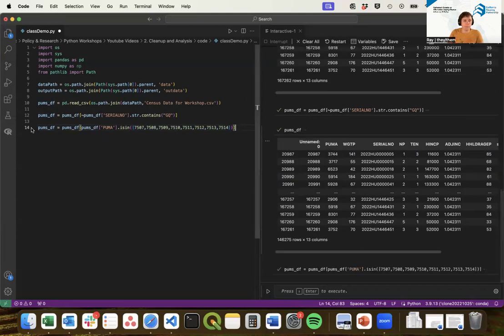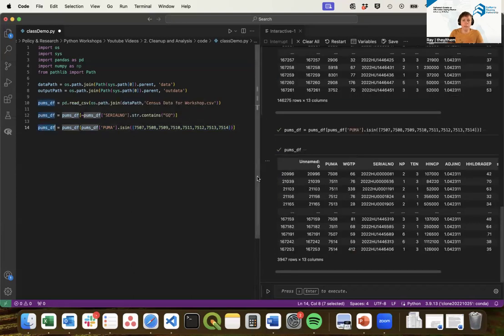So let's run it and look. We've again dropped significantly the number of pumas that we're looking at. And we can see that the ones that are showing are only those that are in this list. So that worked exactly how we needed it to.